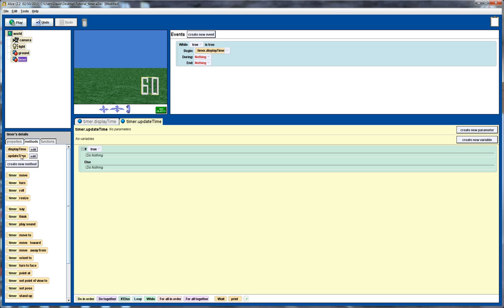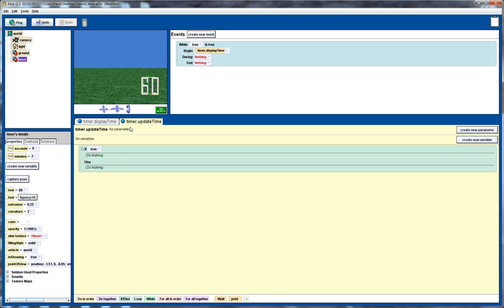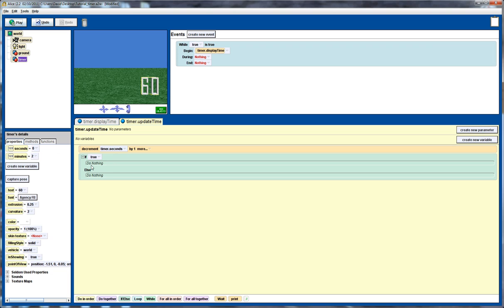Before we do that though, what we want to do to begin with is go back to our timer. Each time we call this update time, we will need to decrement or decrease the number of seconds by one. So I'll put this up here. So we'll decrement the timer number of seconds by one. Now what we want to do is check whether this has gone below zero, because if it goes below zero, then we need to reset the number of seconds to 59.